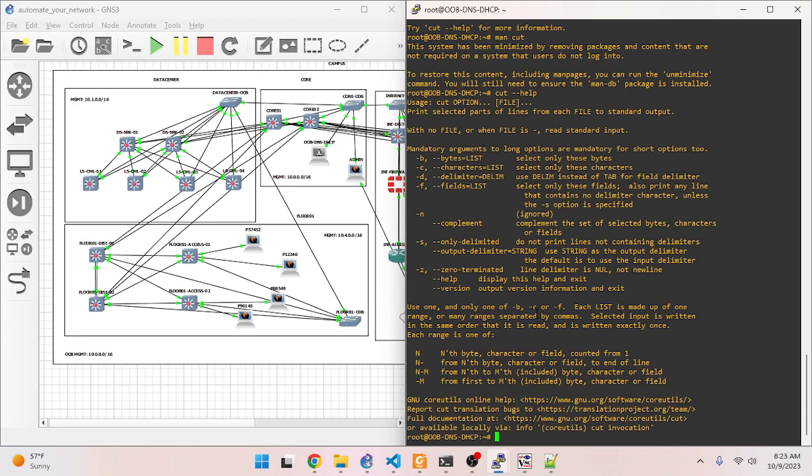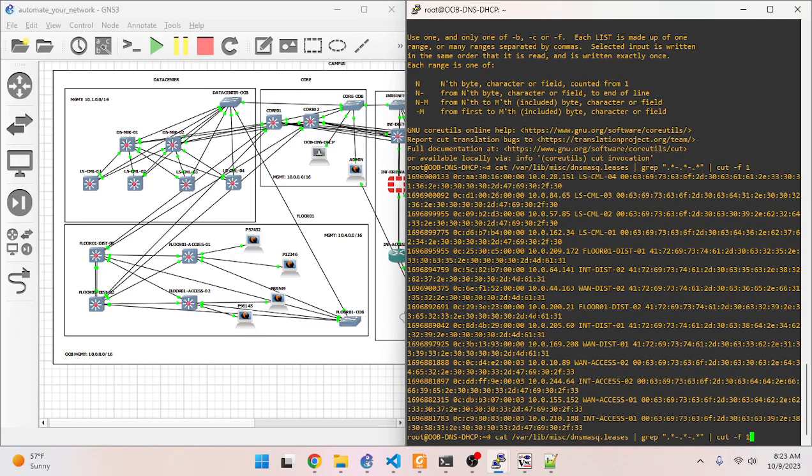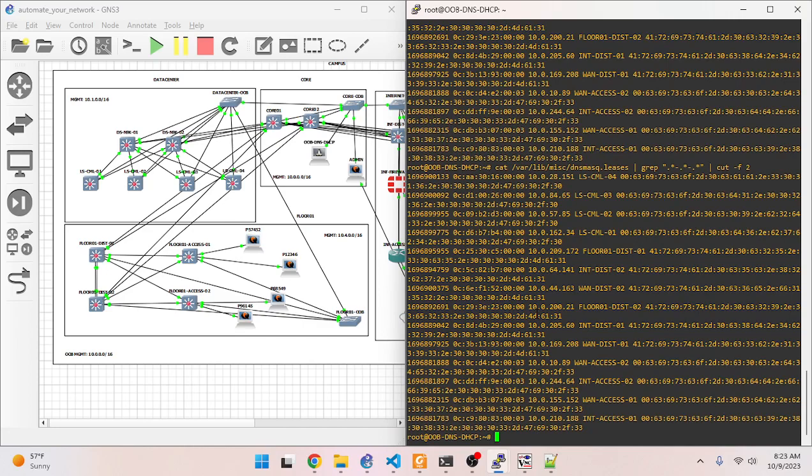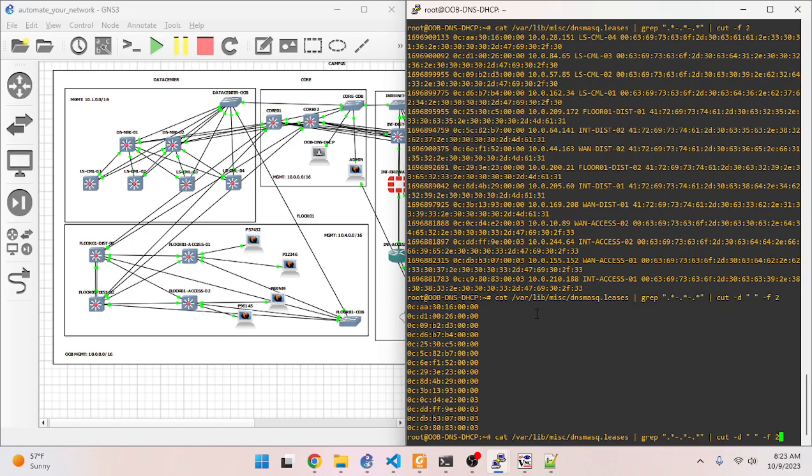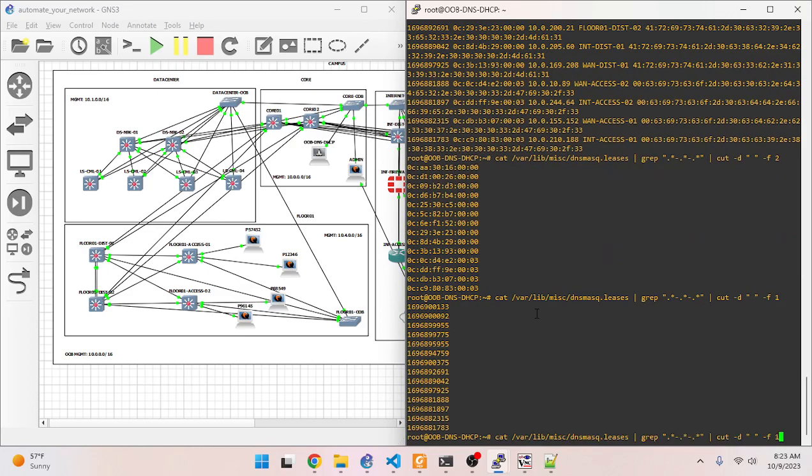I'm pretty sure. Oh, for fields. Okay. So it uses a tab for the field delimiter. Select only these fields. Okay, here we go. There we go. But now we need to do a -t. There we go. See how this works now? Okay.